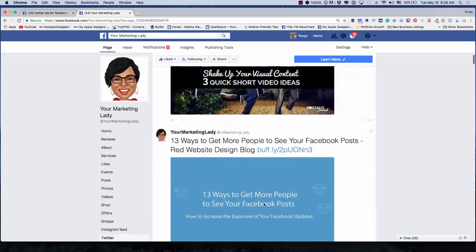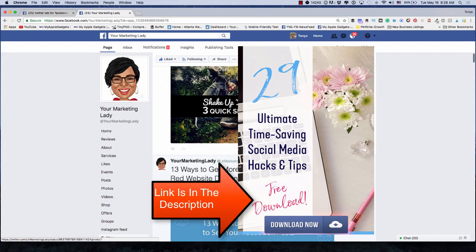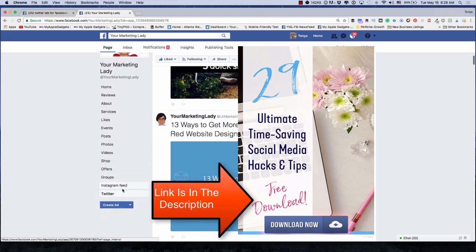So I hope this helped you. Really quickly, this was how to install the Instagram feed tab and how to install the Twitter feed tab.